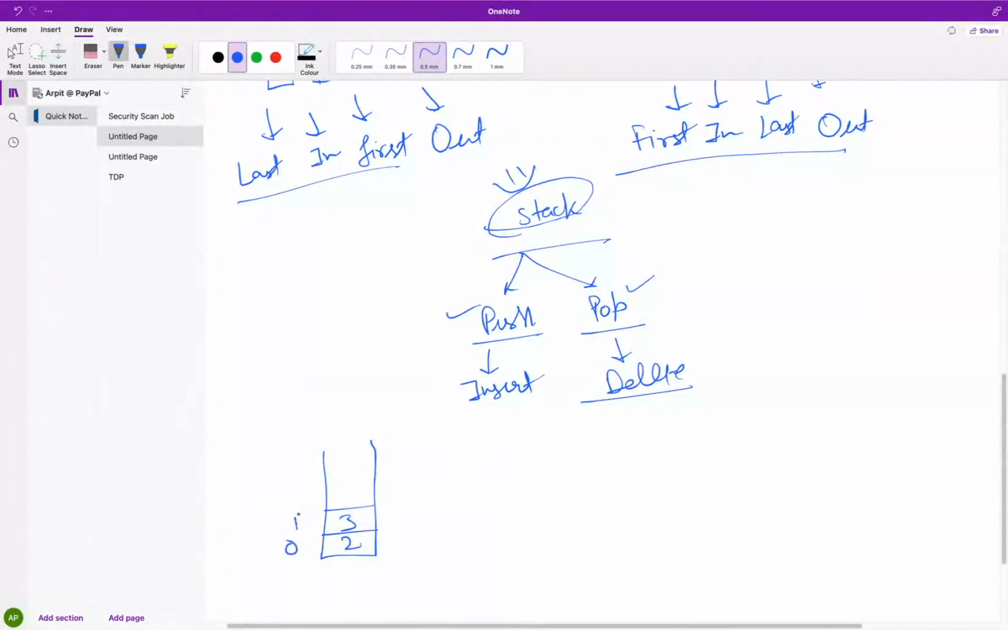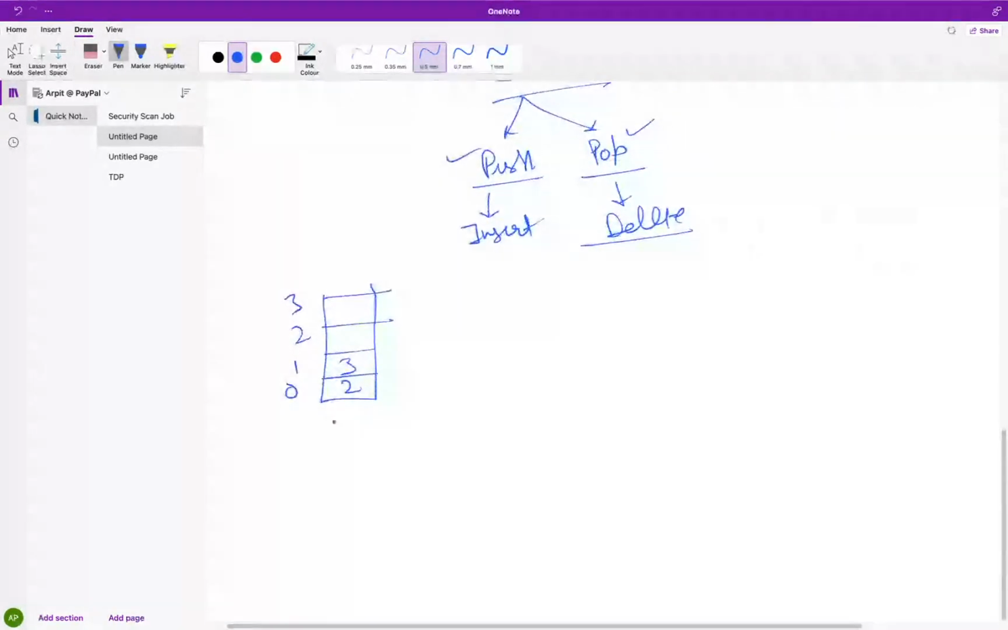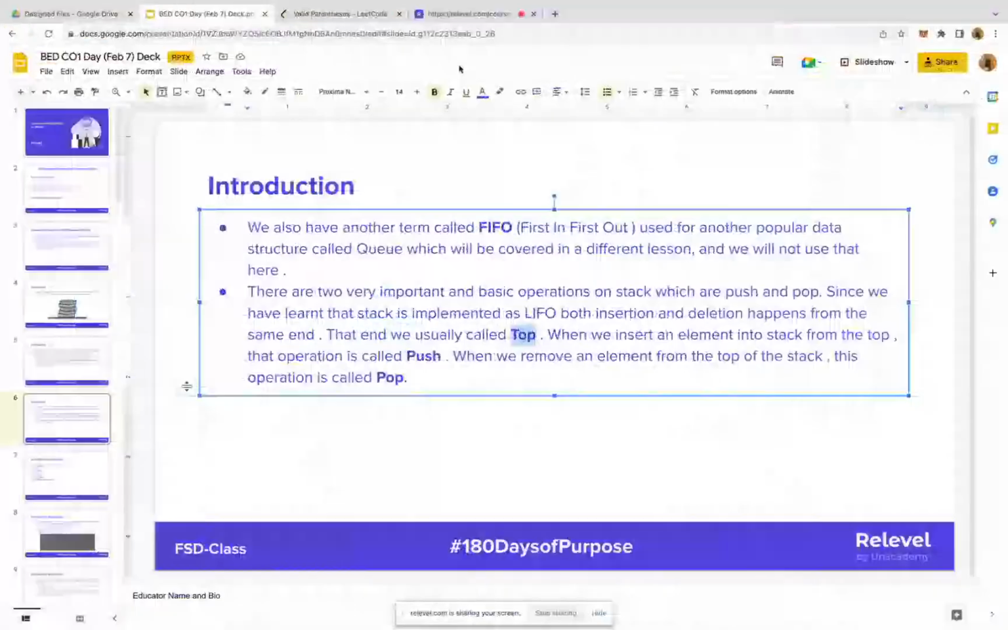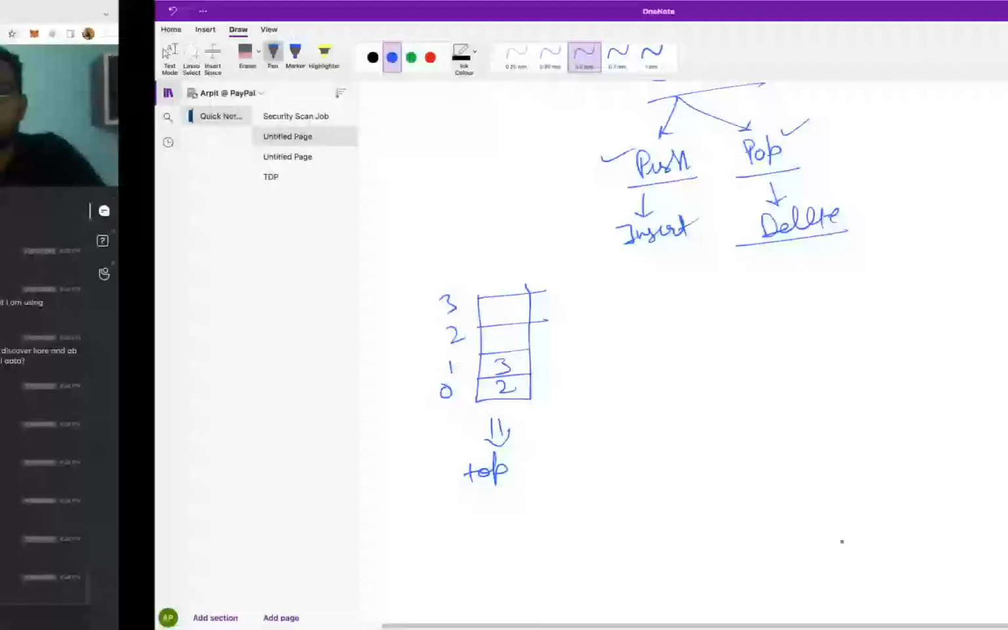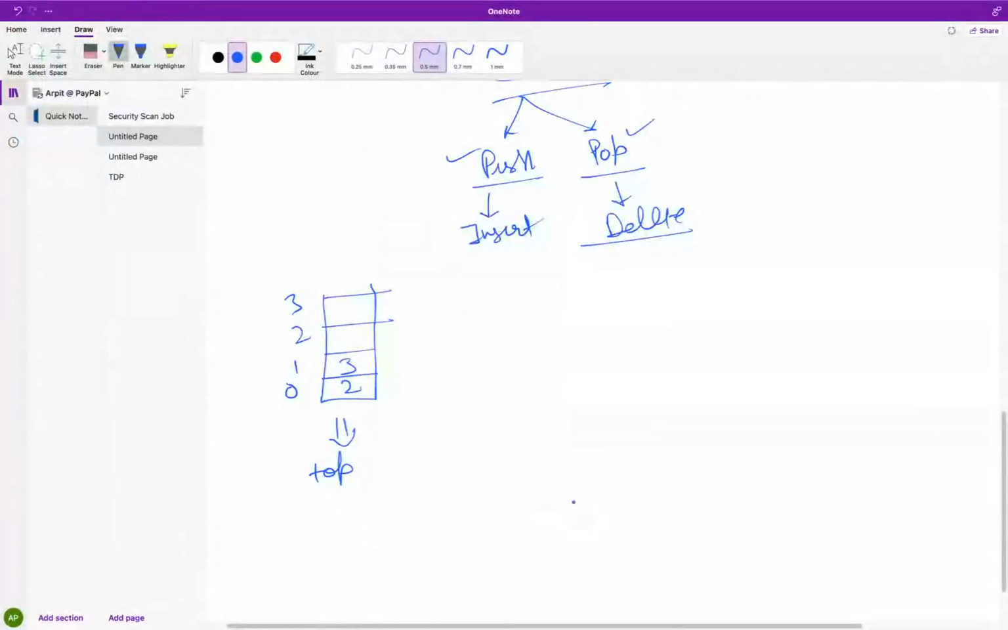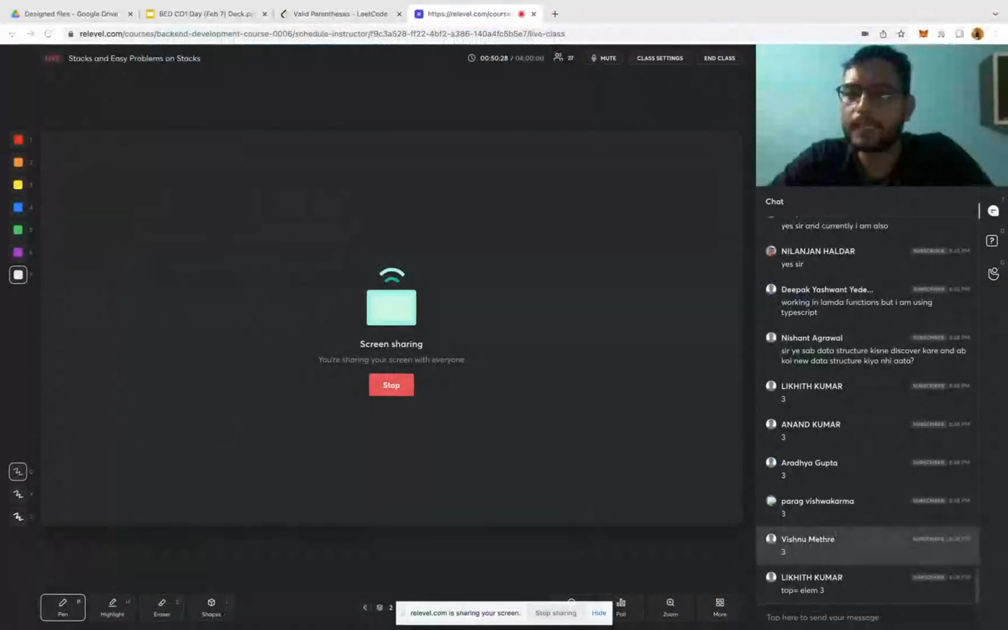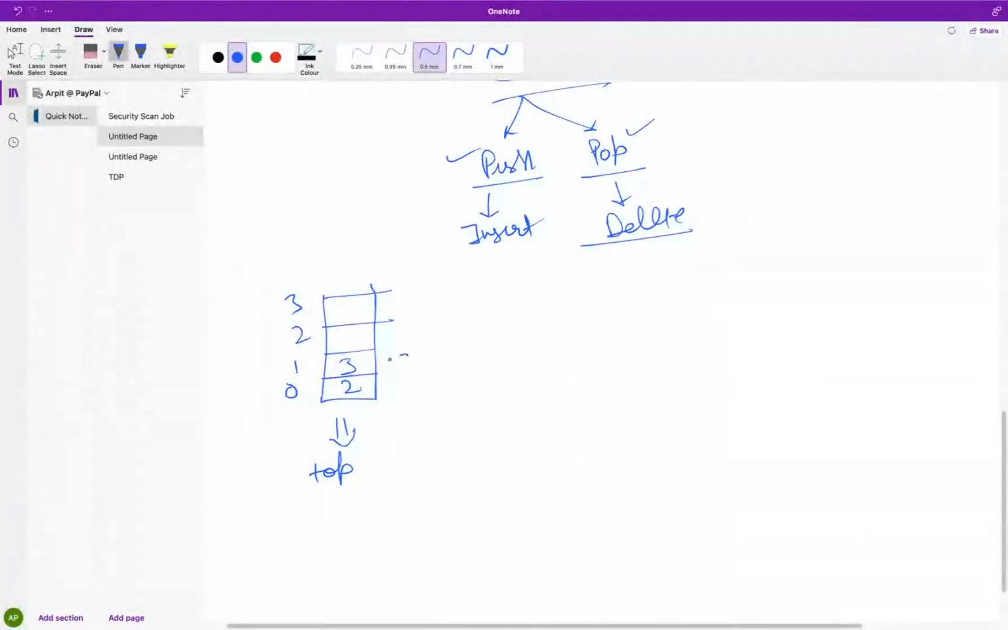And if I take these as indexes, for this scenario, what would be the value of my top? Let me come to the chat and let's see. Guys, tell me what would be the value of the top? Yes, the top element is 3, but the value would be the index. So top would be at position one, because indexes are positions, right? And the top element is the 3.